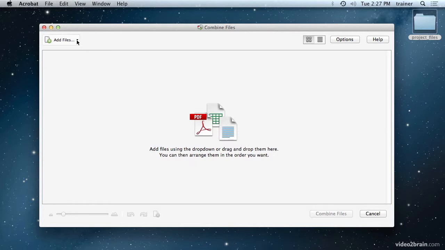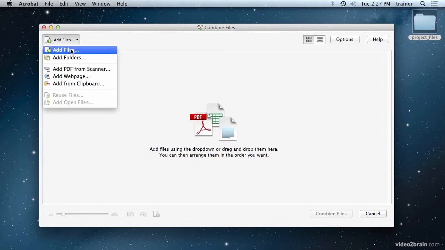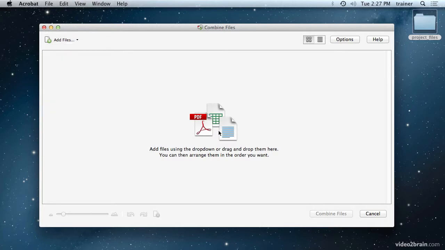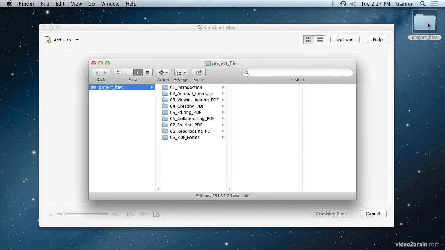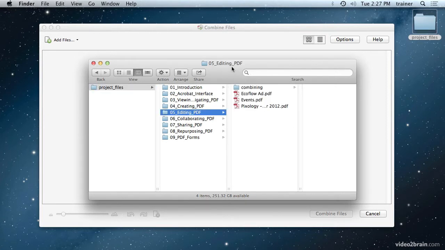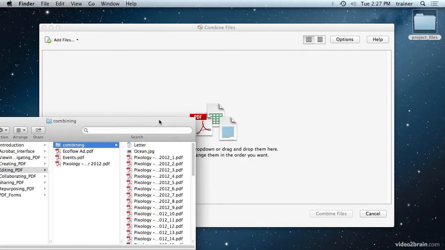So what they're saying is we can use this drop-down here. We can add individual files, a folder, add a PDF from a scanner, a web page, or even from the clipboard, or we can just drag and drop the files here. So I'm just going to open up my project files folder, and I'm going to go to the Chapter 5 folder, and I have a folder in here called Combining.